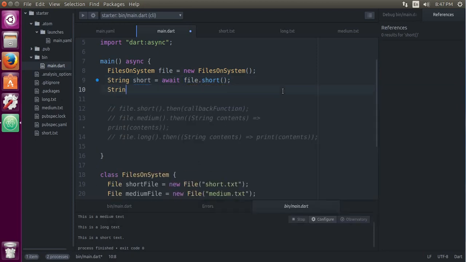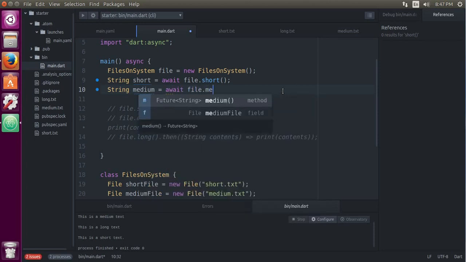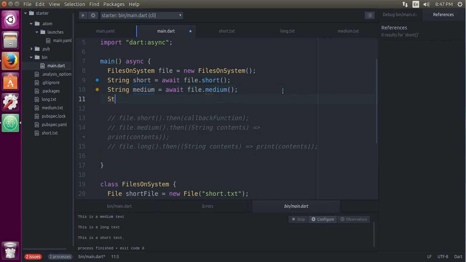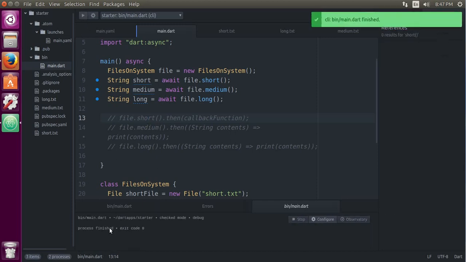Then you could say string medium equals await file dot medium. String long equals await file dot long. You can also do that at the same time. And let's run that. You actually have to print it, don't you?